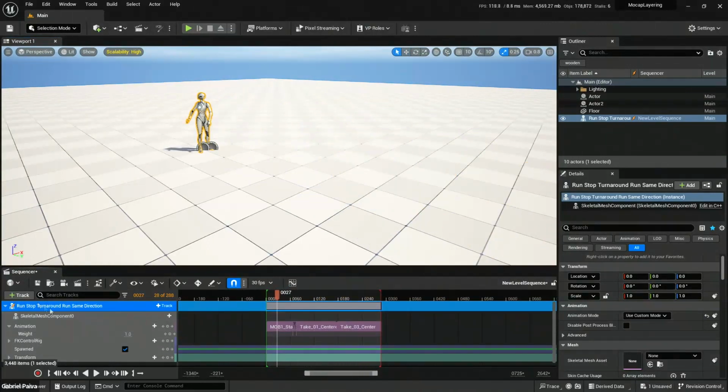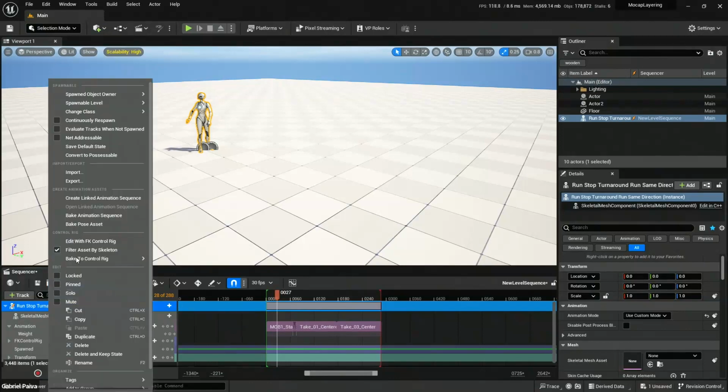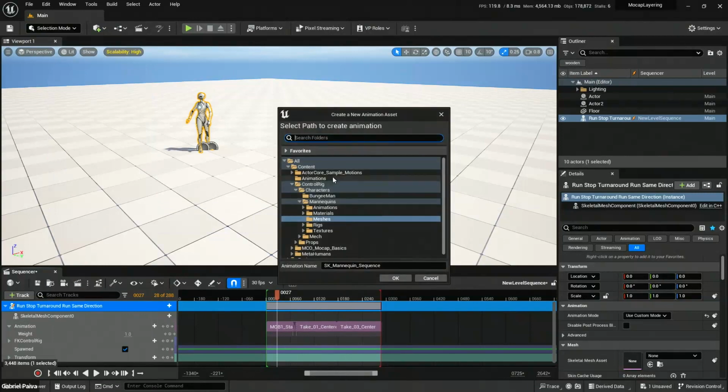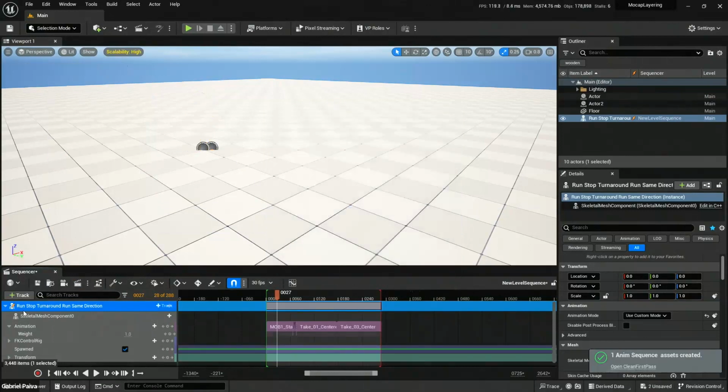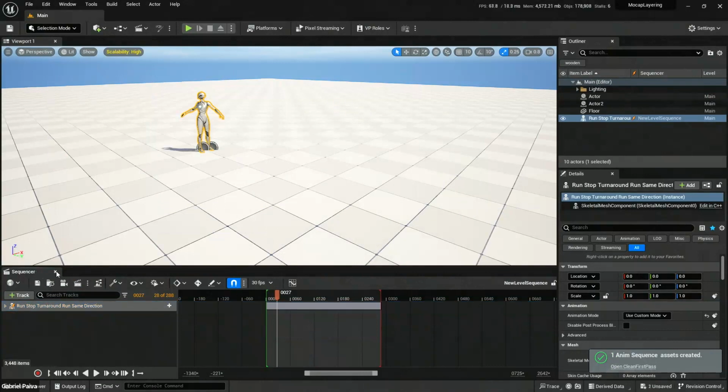So let's do it. Let's right click on our character and let's go and bake this as an actual animation sequence. And let's go animation. And this is going to be our clean first pass. This is our blocking stage already clean. And we're going to hit OK, and we're going to record it into world space, right? Because she is right there in the center of the scene. And that's it. So for now, this sequencer is done.